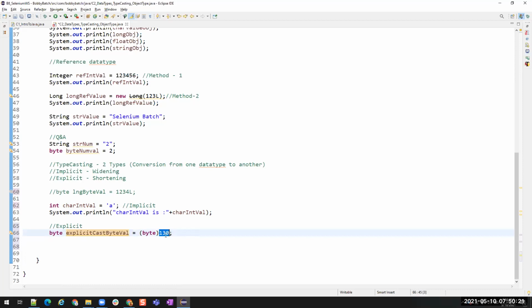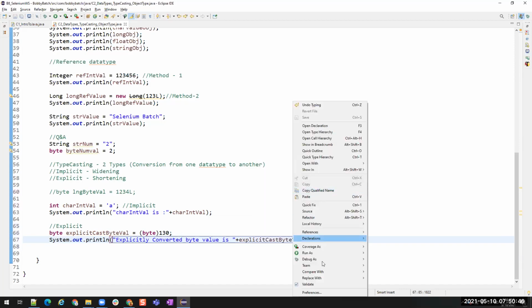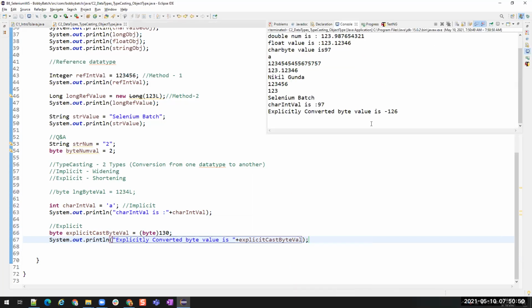What is the value that we have stored? 130. But let me print this: converted byte value, explicitly converted value is plus explicit cast byte value. Now if I print, what is the value? Let us see it. What is the value here?